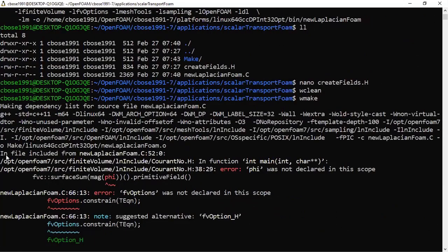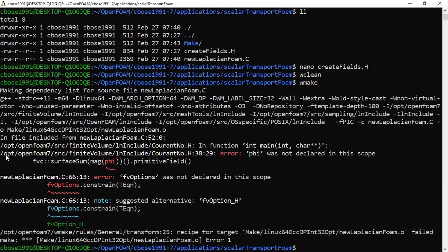Okay, I've got my error. So if you can see, we are getting an error in the courantNo.H code at this line number, and phi was not declared because I deleted everything related to the velocity. We are also getting another error on fvOptions because I have not defined any fvOptions. So understanding these errors is very important.